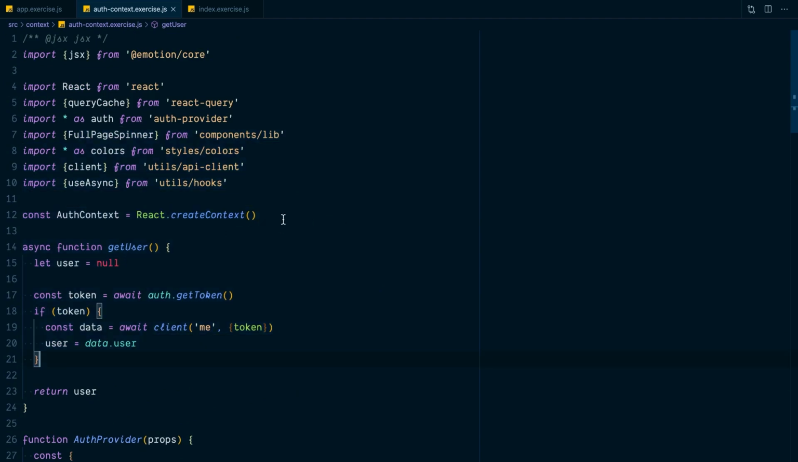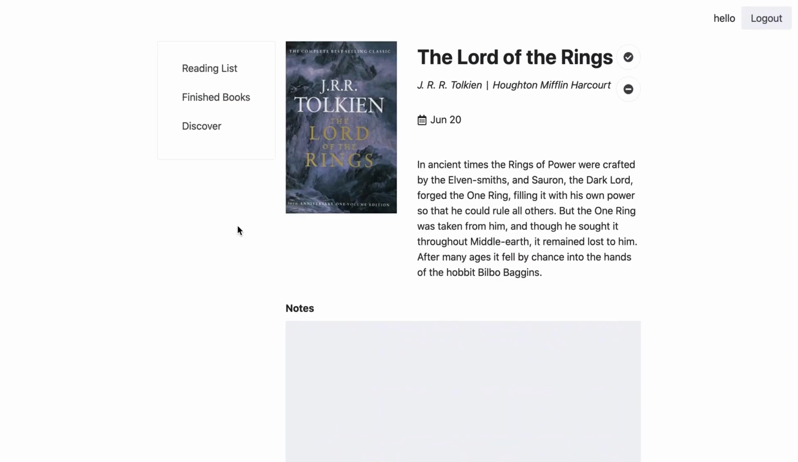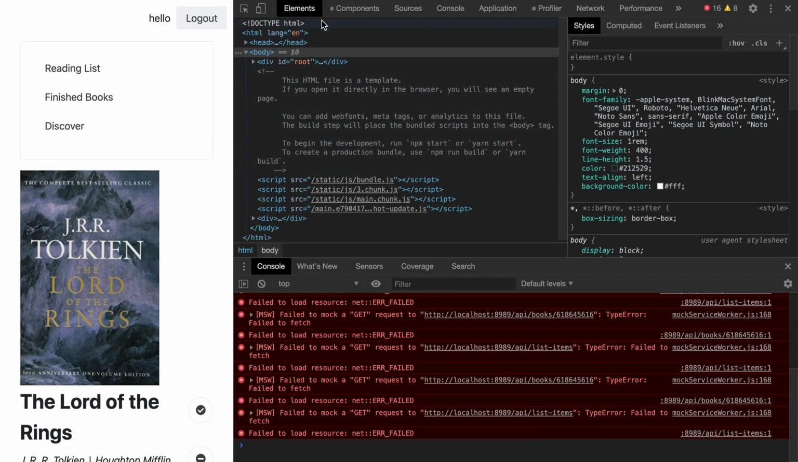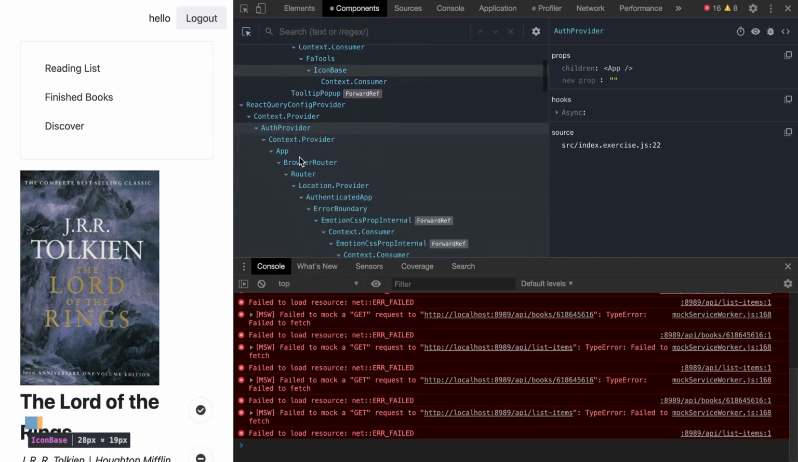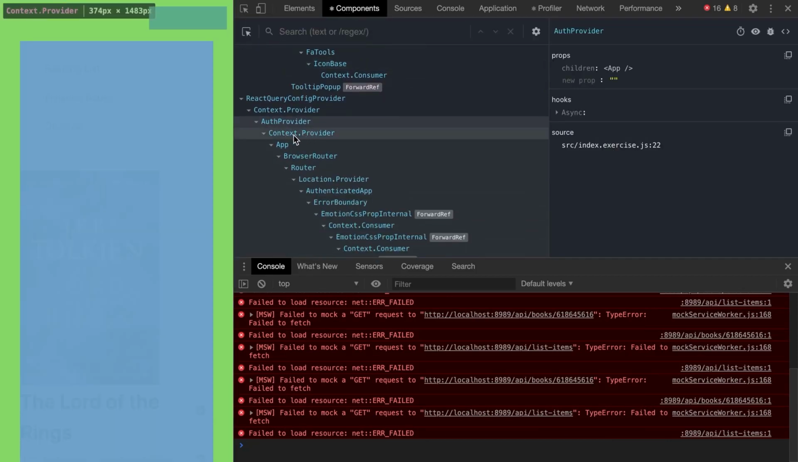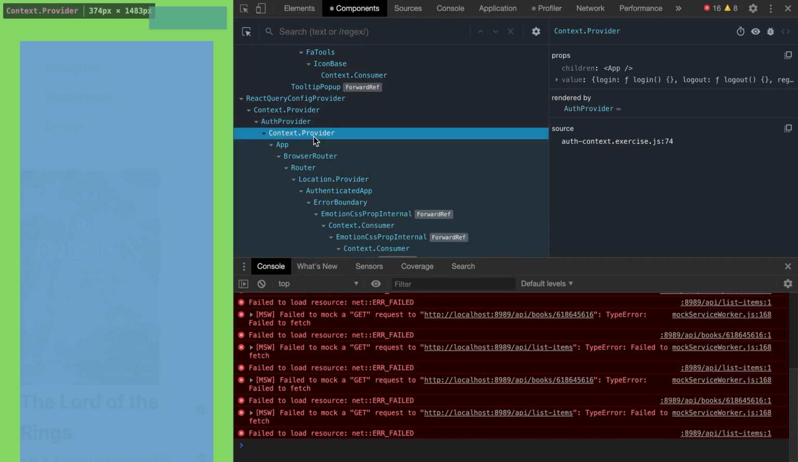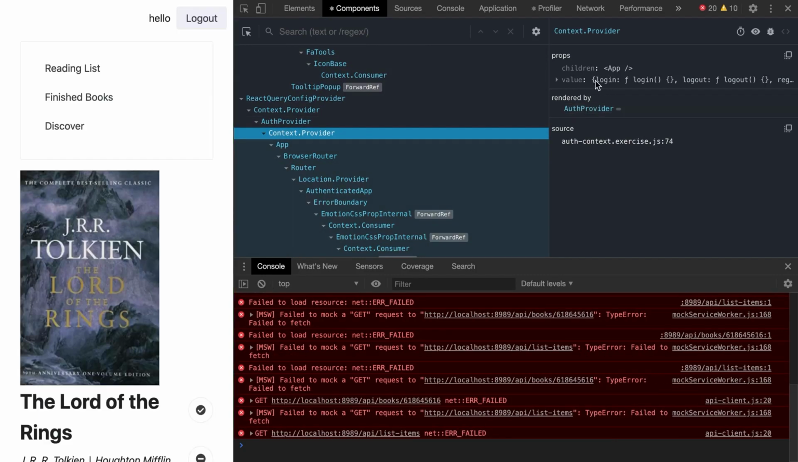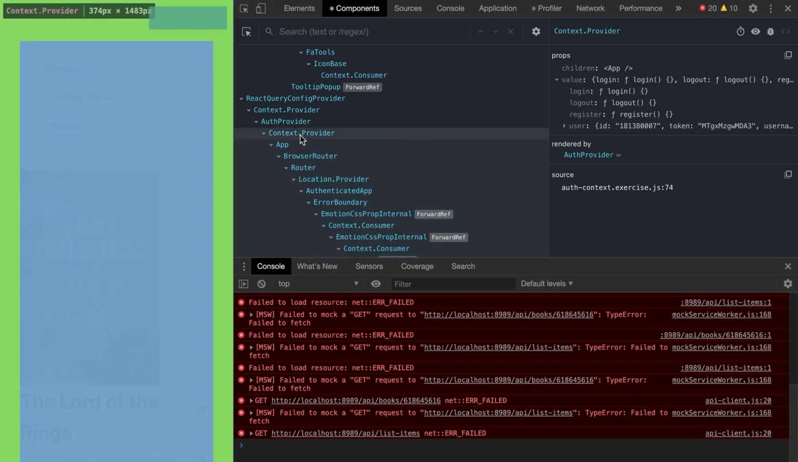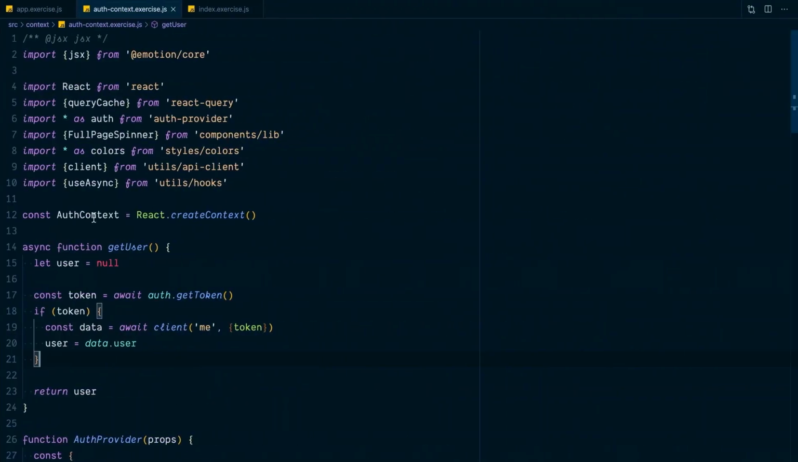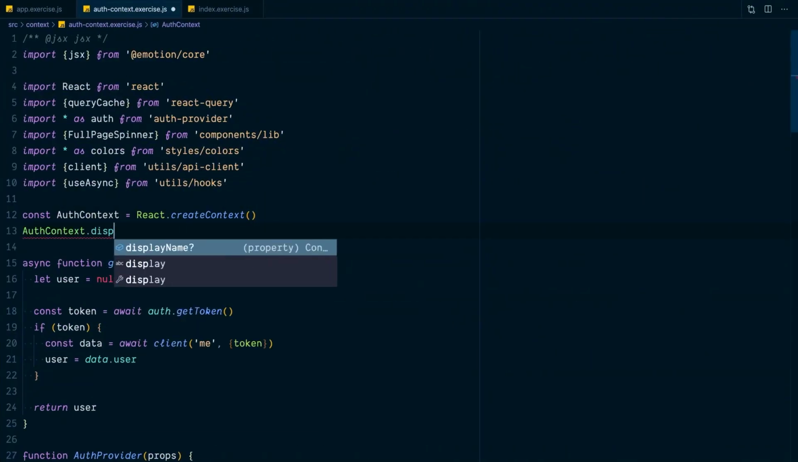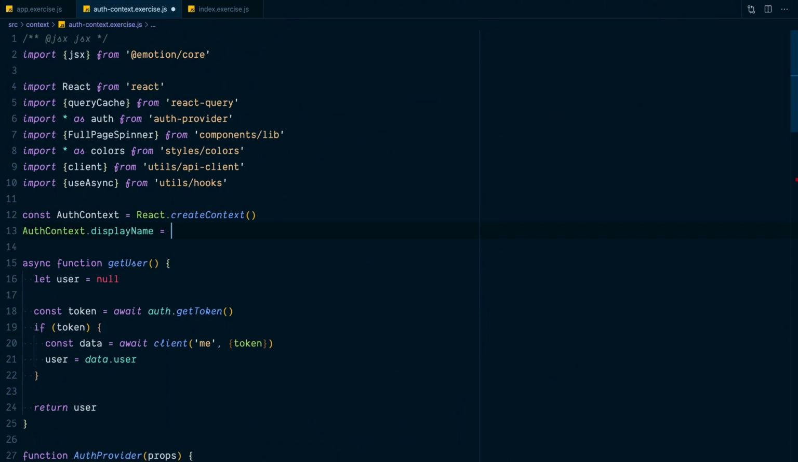One last tip I want to give you is what our auth context looks like in the DevTools. So if we open this up, go to our components here, we'll see we have the auth provider, and then we see this generic context.provider. And if we look at that, we'll see that our value includes the login and logout and the user. But this context.provider display name could be drastically improved. And so what I'm going to do is add a .displayName to this, and we'll call it AuthContext.